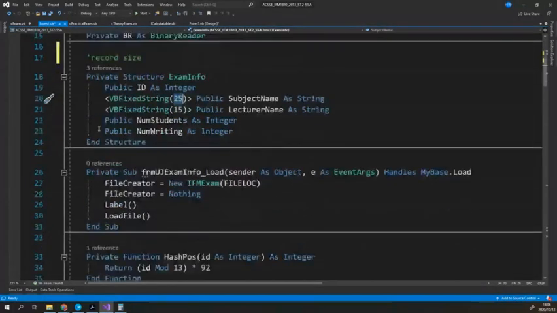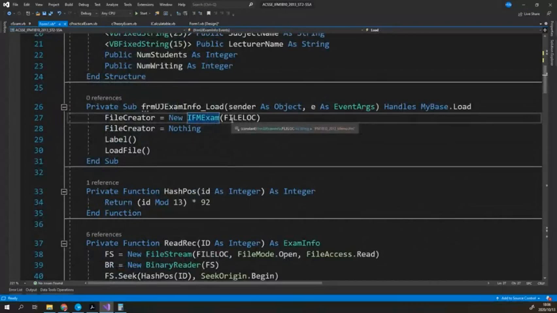So can you show the load file? What do you mean the load file?